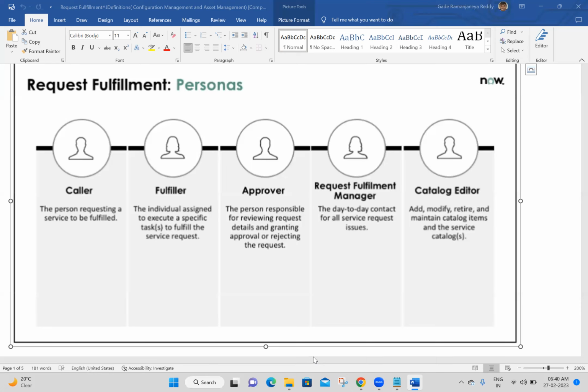Okay, Ravi. Yes. So basically, these four users are related to request fulfillment. These four users are helpful for submitting the order and delivering our item.